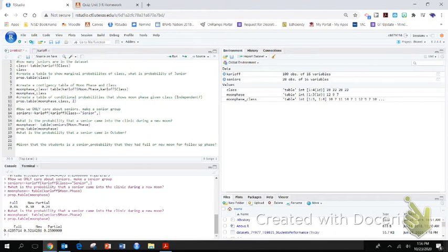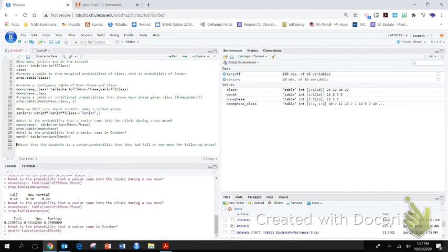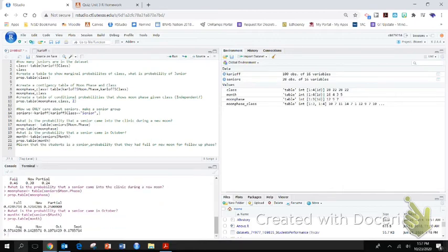So this one says, what is the probability that a senior came into the clinic in October? So October is a month, so I need a table out of the senior group of the month variable, right? If I want the proportion of each month, I need a table of the months. Then, since I want probability, I want a prop table of my month table. And the probability of October is 0.107.